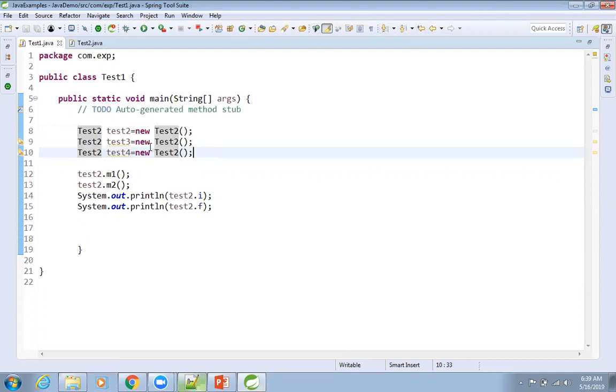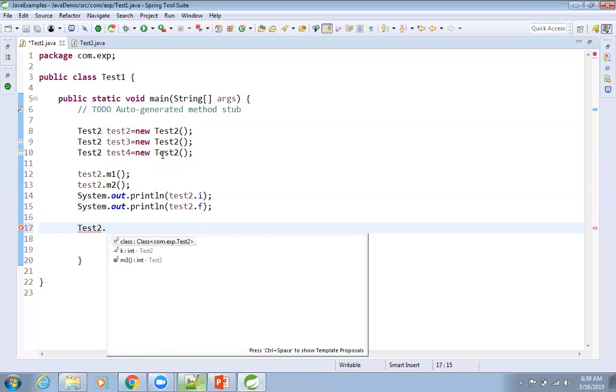But when it comes to static, you access the static variables and static methods with the class. If you look into this, we are able to see only static methods and static variables.